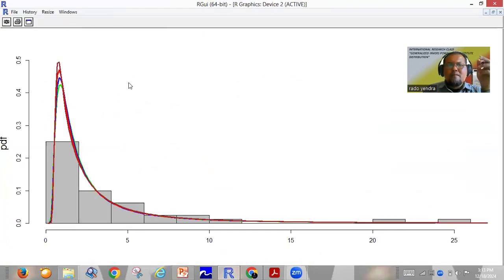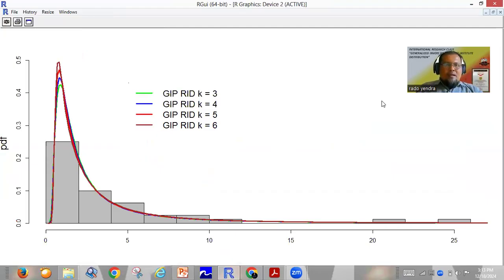Okay, this one. We can find there are 4 colored lines here, 4 colored graphs. The green one is the density function for the generalized inverse power Rado Institute distribution for k equal to 3. The blue is the generalized inverse power Rado Institute distribution for k equal to 4. The red one is for k equal to 5. And the brown one is for k equal to 6.